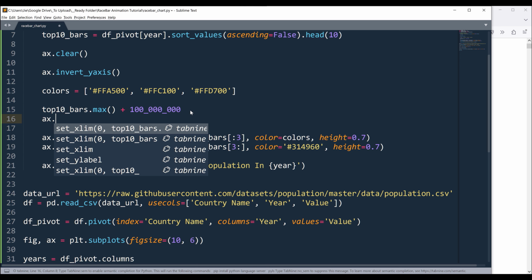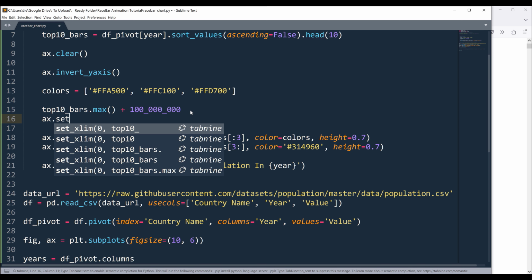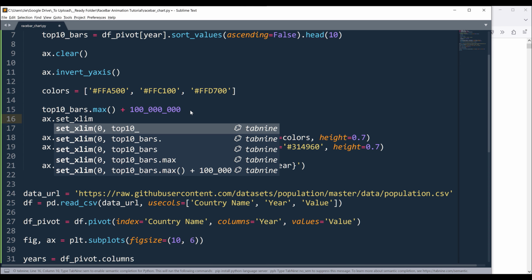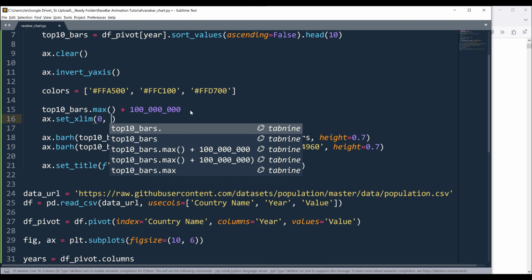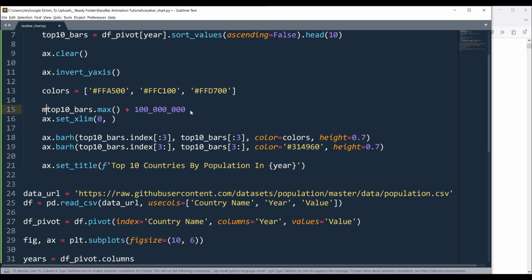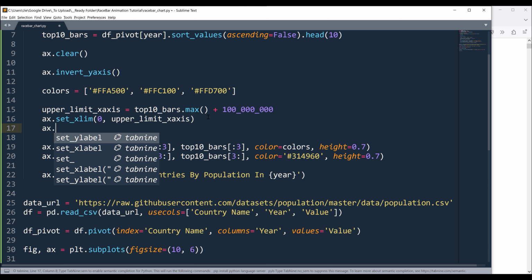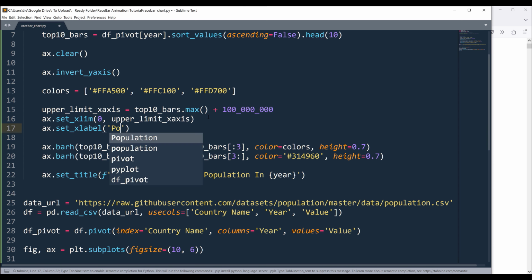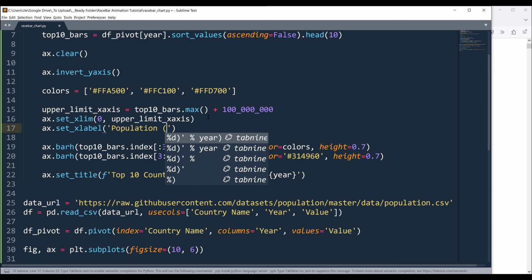Then from the ax object, I can set the x-axis range using the set_xlim method. And I'll set the range between, here, this is going to be max. Actually, let's name this as upper_limit_xaxis. So the x-axis range is going to be between 0 and the upper_limit_xaxis. And for the axis label title, I'll set this to population in millions.